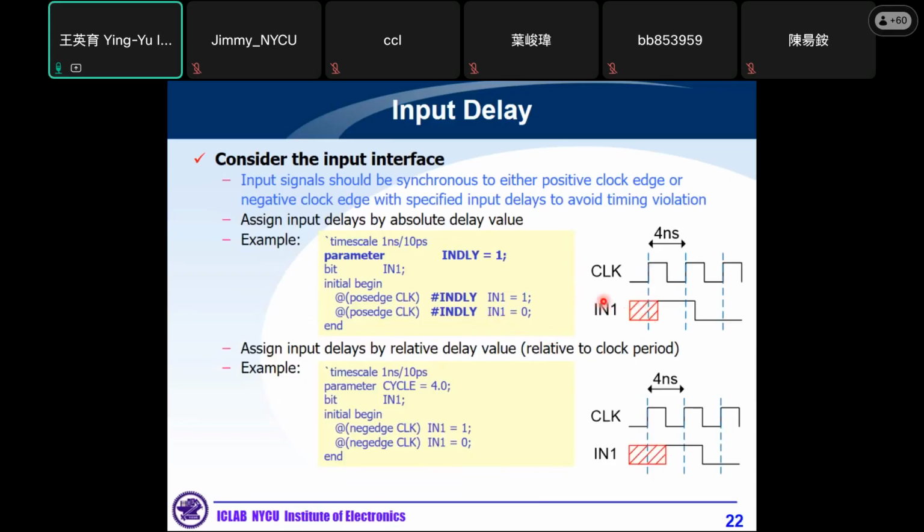However, there are actually two methods to define input delay. Assign input delay by an absolute delay value. This method directly specifies a fixed time unit for input delay. For example, the input changes 1 time unit after the positive edge clock. If the input delay from the previous circuit is unknown, we typically use absolute time delay.